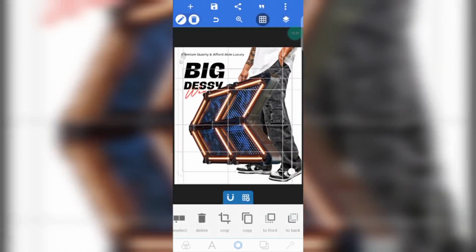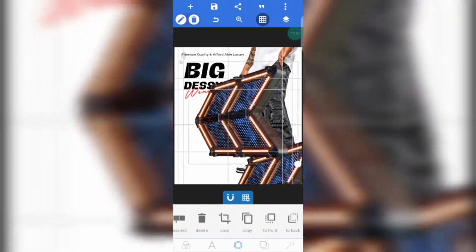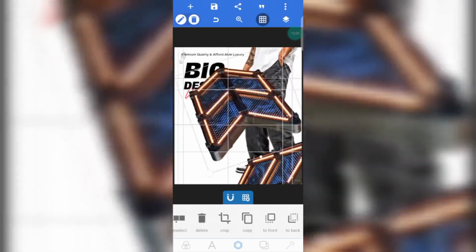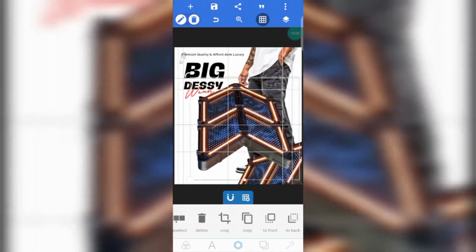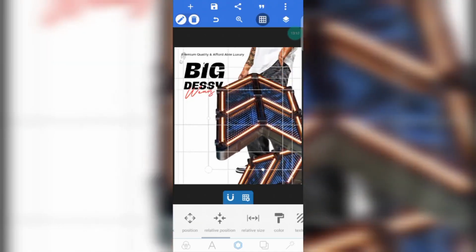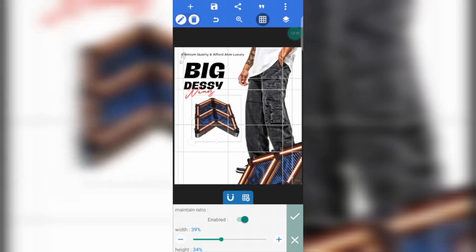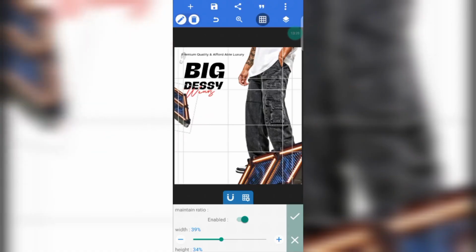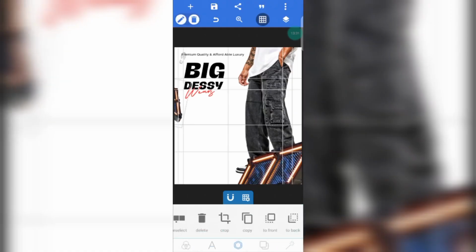Okay, duplicate it. This other one, turn it. Okay, then move it to the instrument, reduce it. Go to relative size, reduce it. Okay, and turn it a little. Place it here. Hope you can see what I'm doing. Go to position, bring it down.